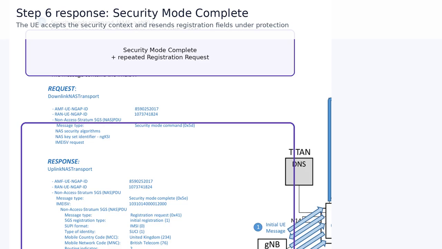Finally, the UE answers with security mode complete, and the page shows that it does so together with a new registration request inside the uplink NAS transport. That response tells the AMF two things. The UE has accepted the selected NAS security parameters, and it is ready to continue registration using the protected channel.